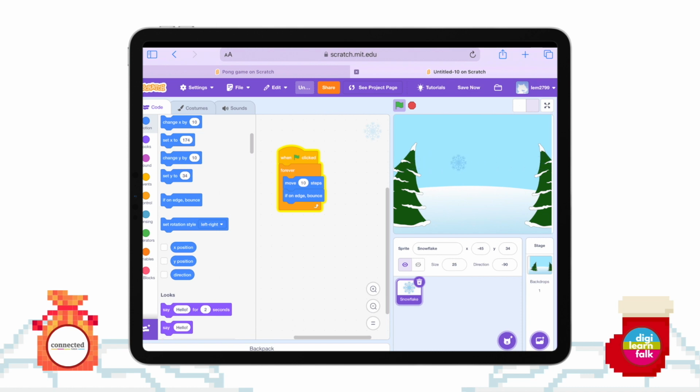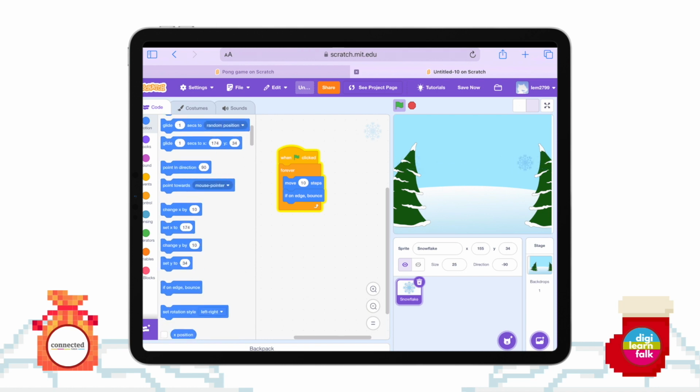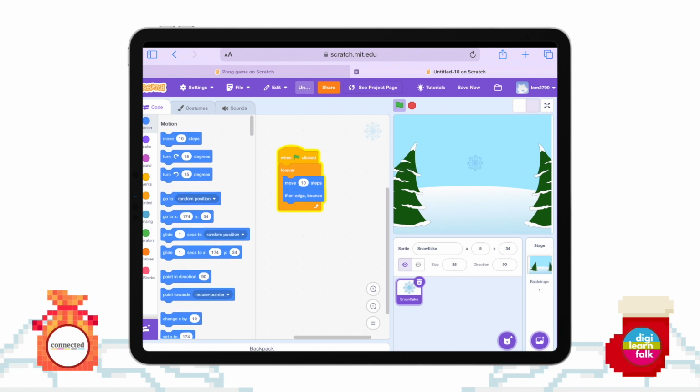So what we want to do with this one is stay within that blue motion menu and find a block that says point in direction 90. So it's right here. I want to take this block and add it between the when green flag clicked and the forever. So I'm going to drop that there. Now let's try this. If I tap that, it's still going in the same direction. The problem is that we've said 90 degrees, so it's always going to go left and right there.